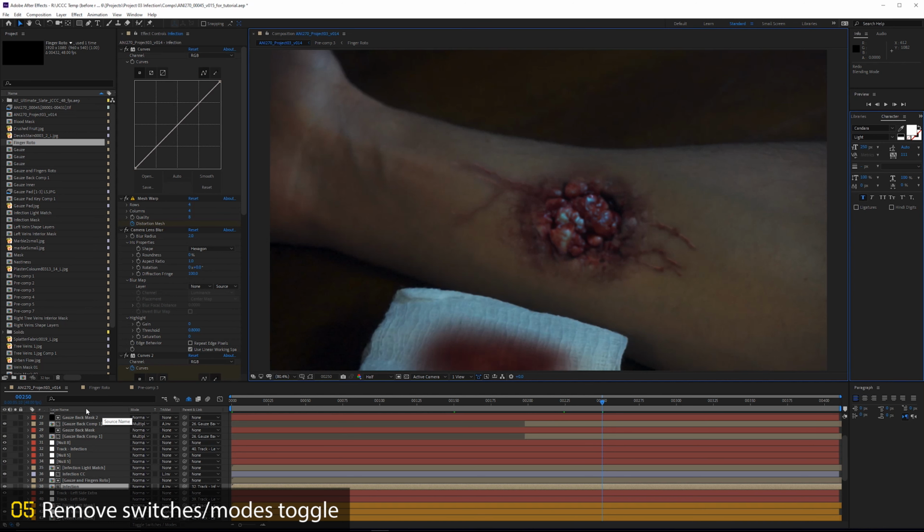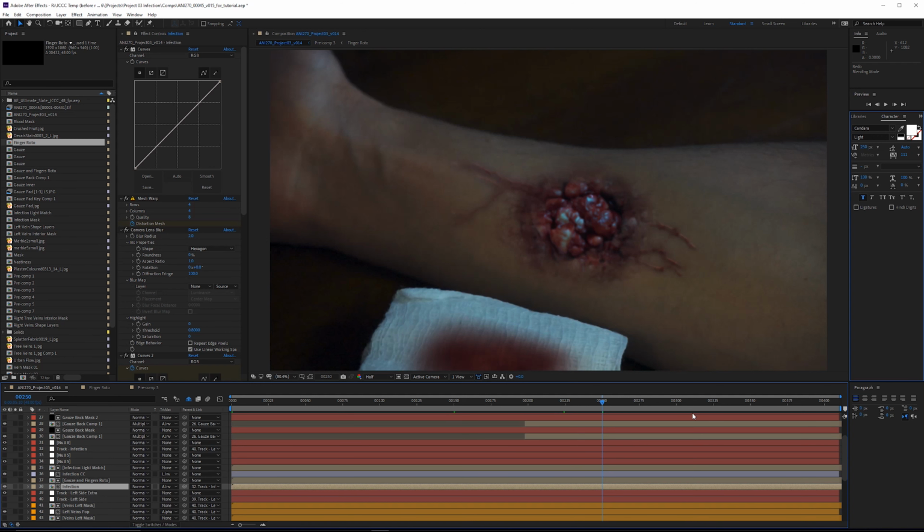So the next tip, and this is something I tell my students to do all the time: don't use this Toggle Switches and Modes switch here unless you're working on a laptop or a computer with a very small monitor. You have all this space, you may as well utilize it. Toggle Switches and Modes is on by default and allows you to see just your blending modes and track mats, and then your switches on a completely separate panel. However, this is quite irritating, especially for me.